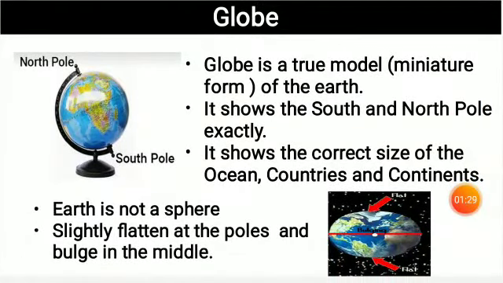What is a globe? The globe is a true model, or the miniature form, of the earth. It shows exactly the south and north poles. It shows the correct size of the oceans, countries, and continents. Sometimes globes are very big, which makes them very difficult to carry. So there are globes that can be carried easily, like small pocket globes and globes like balloons, which can be inflated with ease.